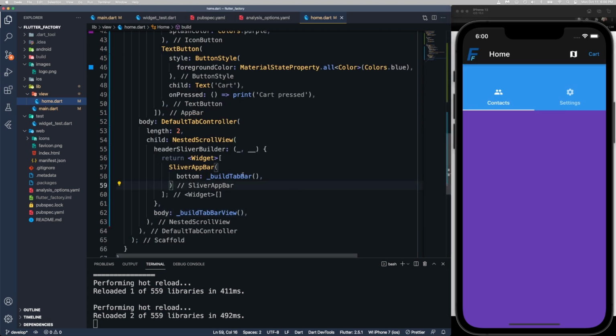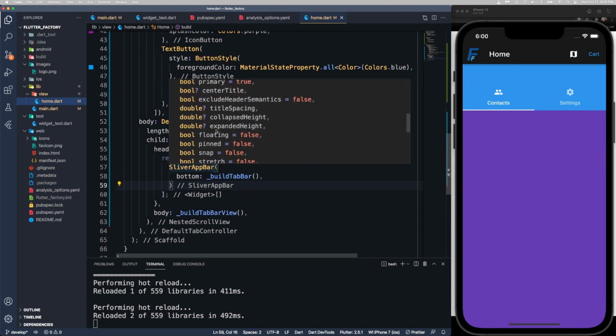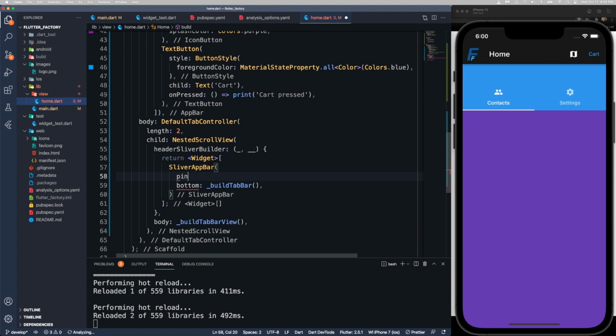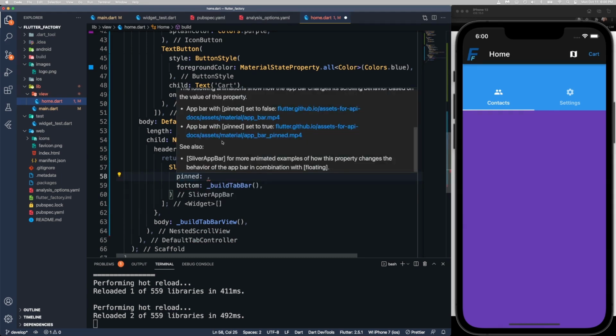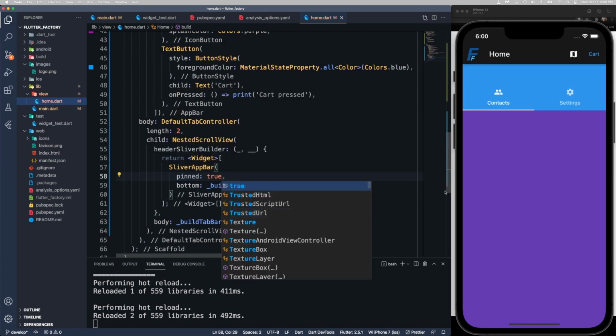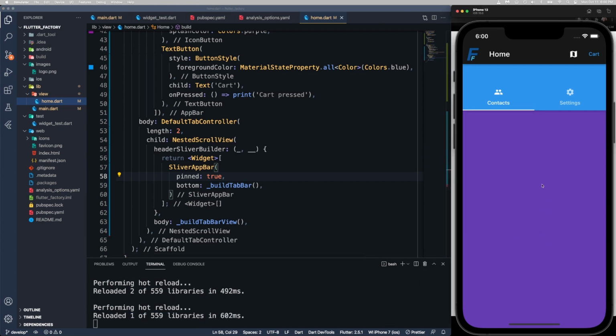So let's go back to the SliverAppbar. We have a ton of options in here that we can add to the SliverAppbar to customize how it looks and how it responds to scrolling events. So first, let's go down here to the pin option, pinned, and by default, I think it's false, yeah. So let's set it to true and see what happens. So let's do true, reload. And now when I try to scroll, it actually doesn't scroll. And you'll see why that's important in a little bit.